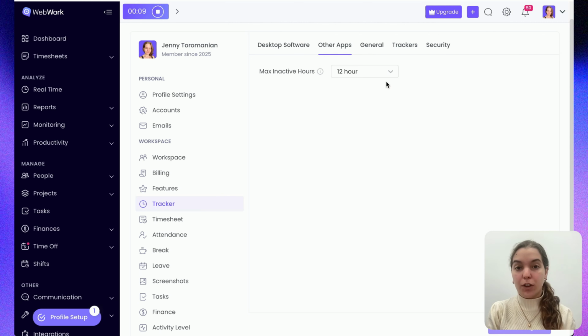Here in the Other Apps section, this is where you can select the maximum inactive hours that somebody can have their tracker on before it considers all of that idle time as them not actually working. So then it will automatically turn their tracker off after, for example, 12 hours.